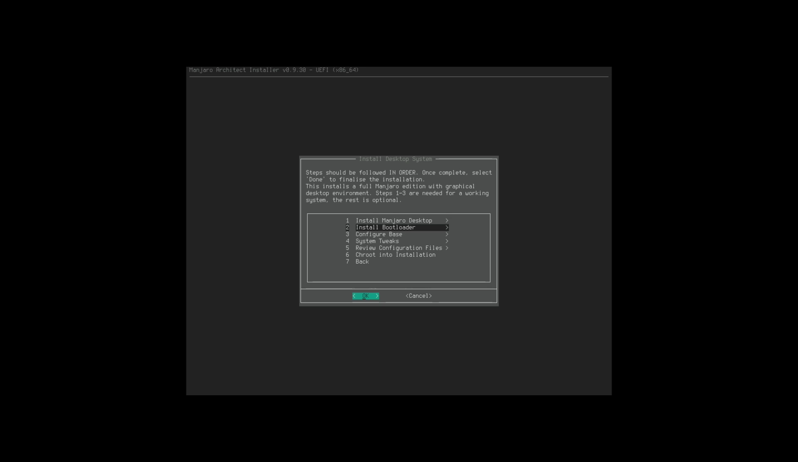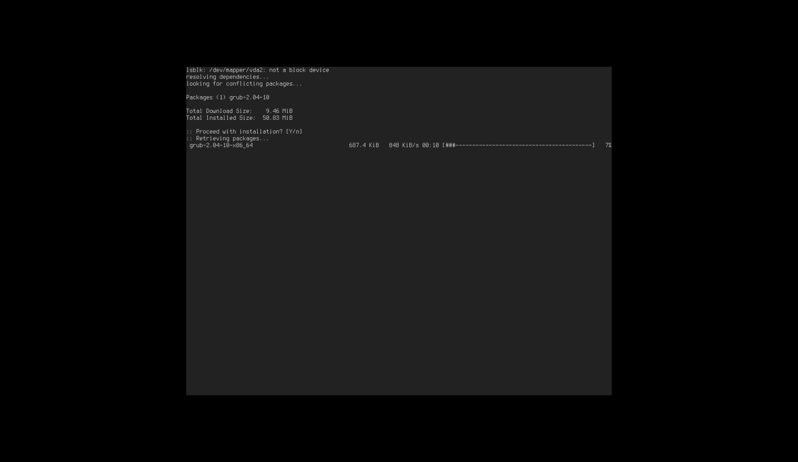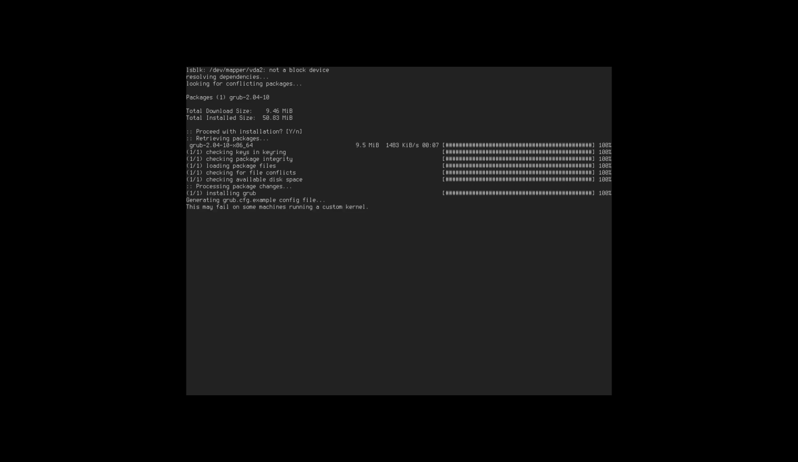Now we're done with Manjaro desktop. Going to number 2, installing the Manjaro UEFI bootloader, which will be Grub. Yes. You can select rEFInd or systemd-boot, but most of us select Grub, so it just defaults to that.